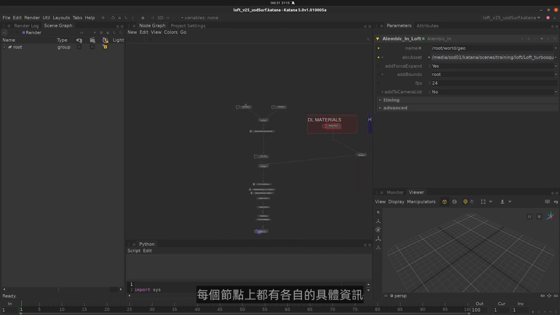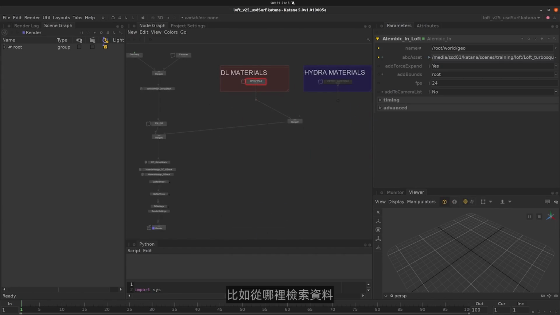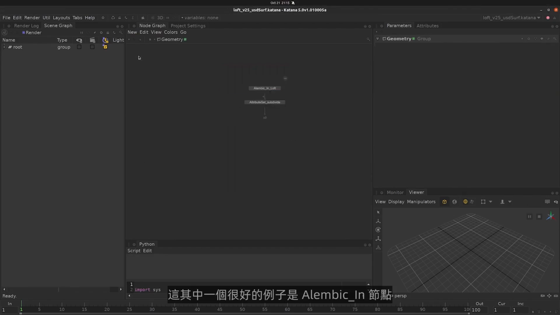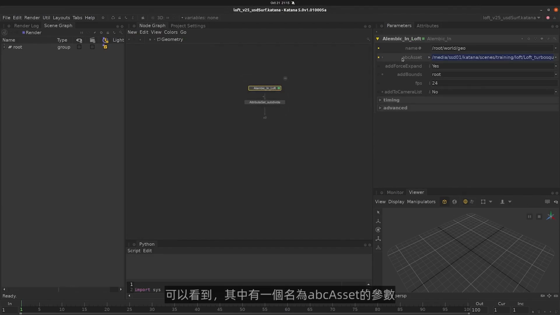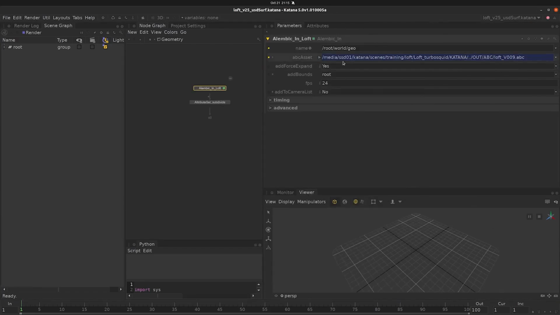Each node has specific information on it about what it does, such as where it will attempt to retrieve data from, or how it may modify existing data. One great example of this is the Alembic In node. If we look at the parameters here, we can see that we have a parameter called ABC asset, which is a path on disk to a geometry cache.